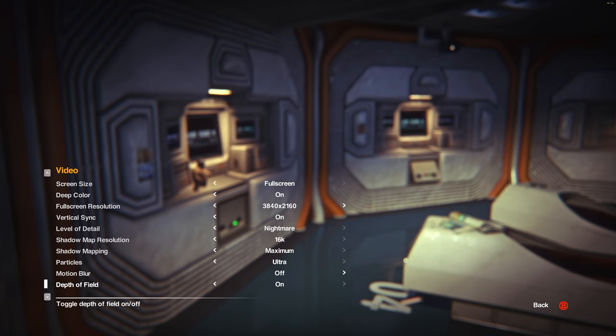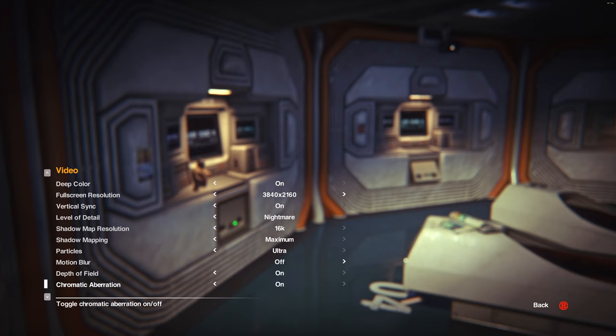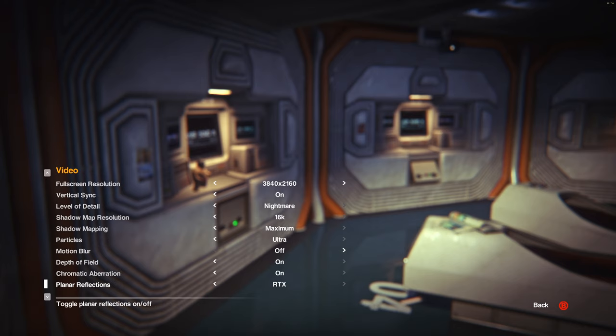Motion blur, I have turned off. Depth of field, I'll tolerate to give it a bit of cinematic flair. Chromatic aberration, I don't really know exactly what that does, but I think it has to do with the lens, not flares. It's pretty much a photography kind of thing. It simulates some kind of lens effect, that's what I heard. I'm not really sure, I've got to look that up.